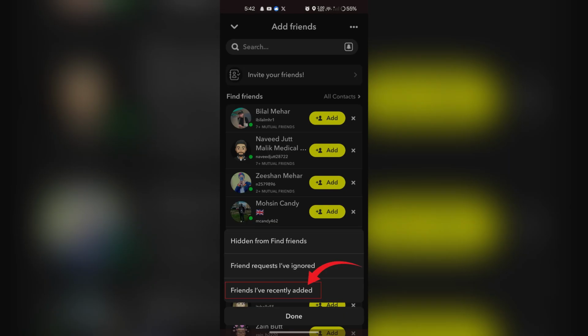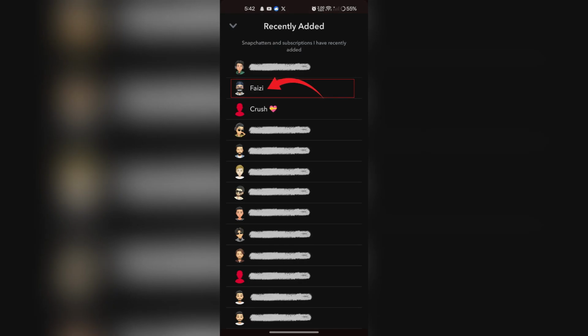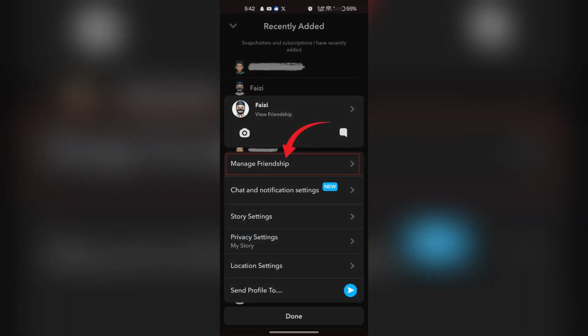Now you'll see a list of people you recently sent friend requests to. Find the name you want to cancel the request for. Tap and hold on their name. A menu will pop up. Tap on Manage Friendship. Finally, tap Remove Friend and confirm by tapping Remove.